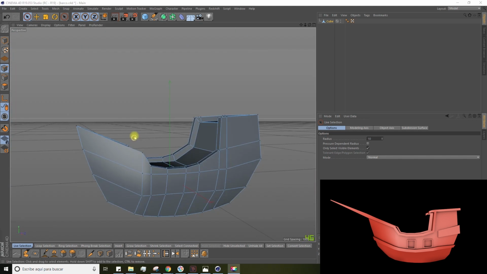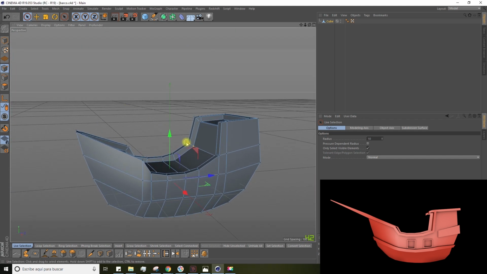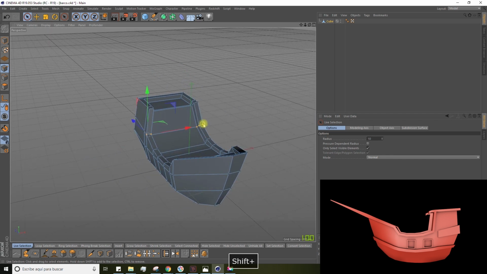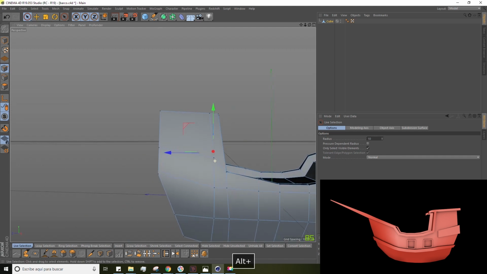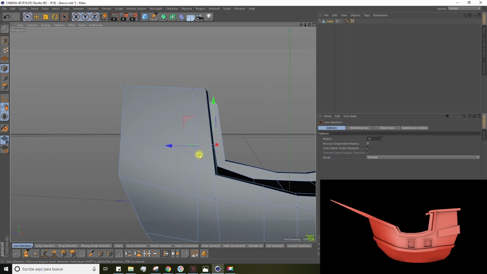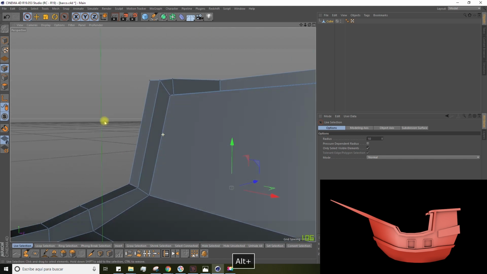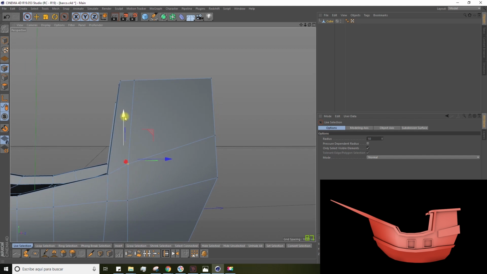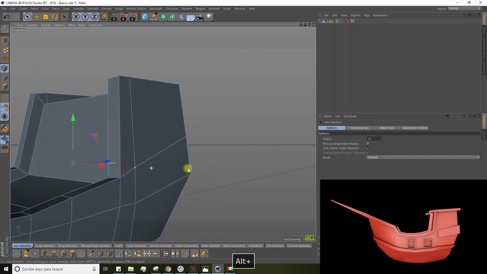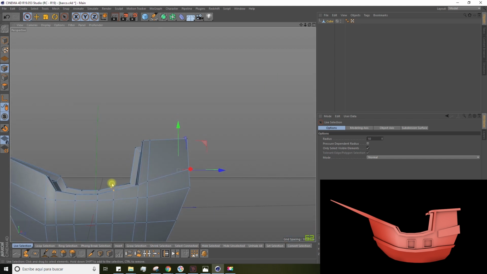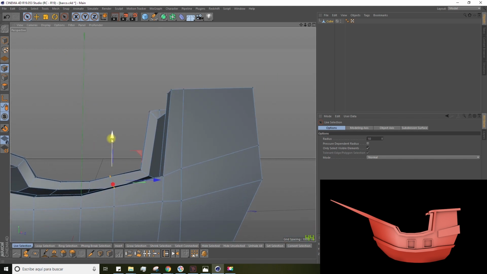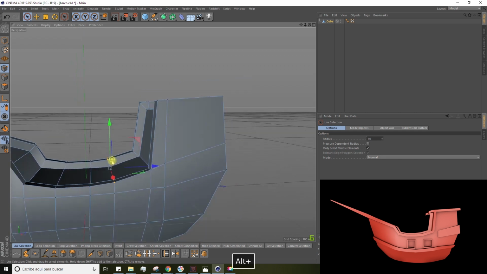We are almost done. To finish, select these points and drag them down a bit. Now select these 2 points and drag them down too to avoid having weird polygons on the mesh. And these points too.